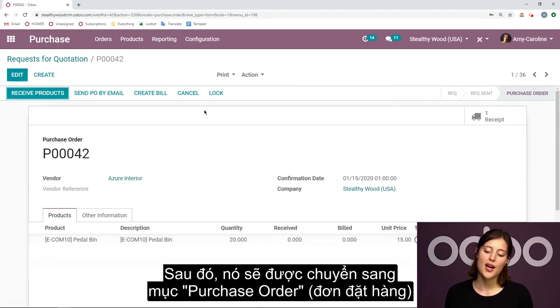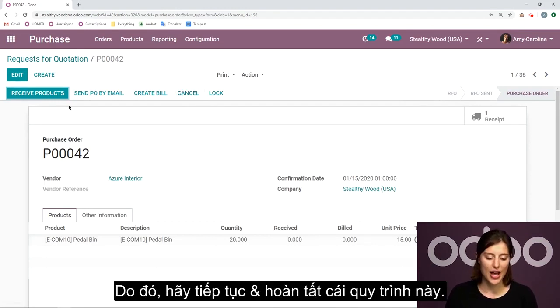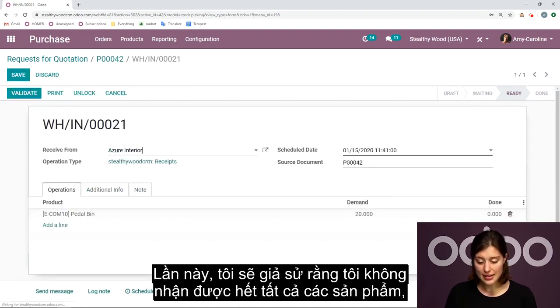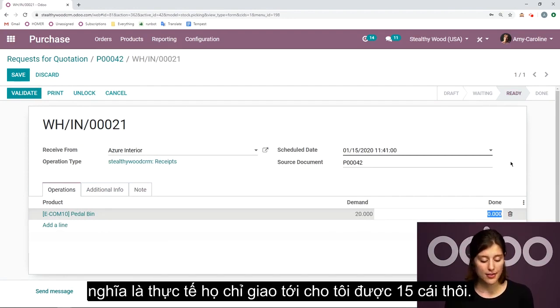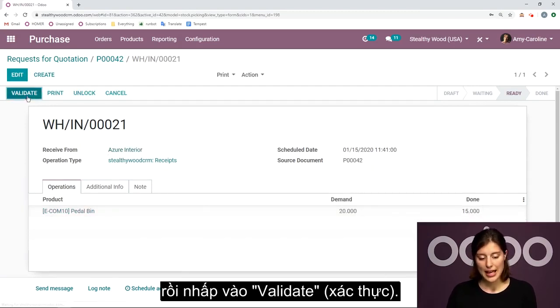Then it will be moved to purchase order and we'll be able to receive the products. So let's go ahead and complete the flow. So I'm going to receive the products. This time, I'm actually going to say that I didn't receive all of the products, that actually they only sent me 15. All right, so I'm going to save and validate.